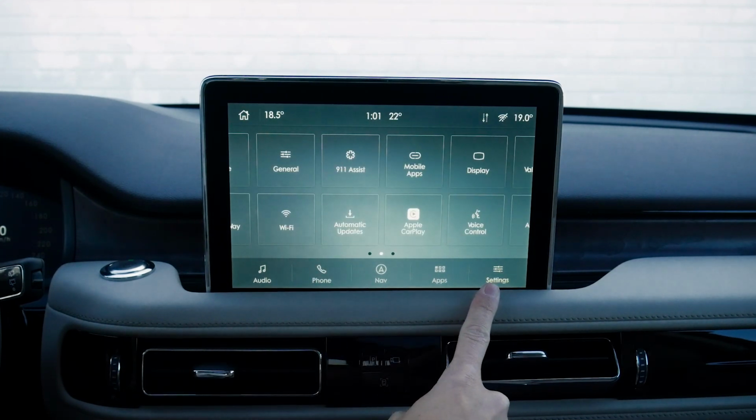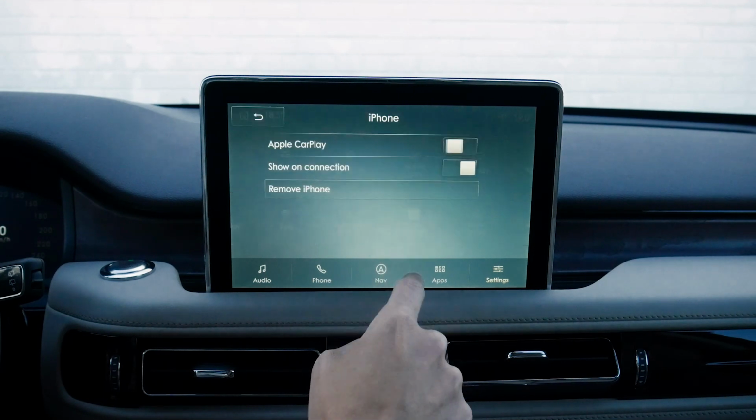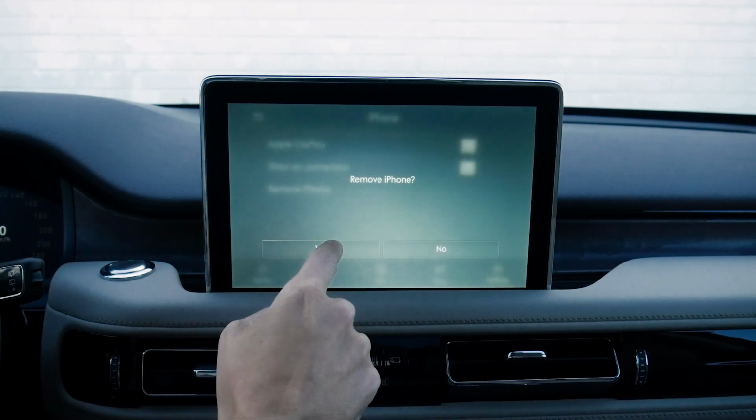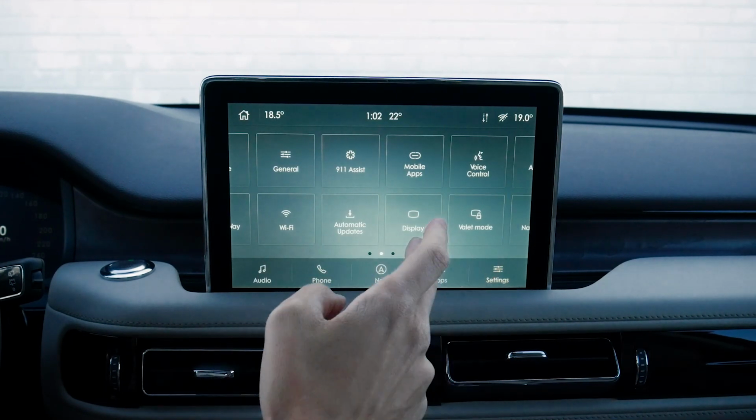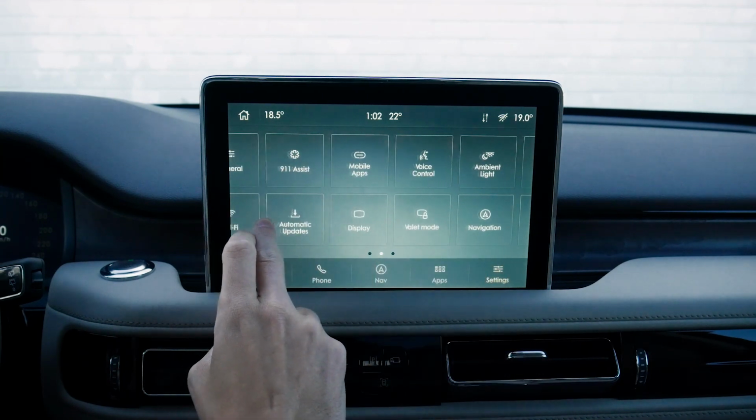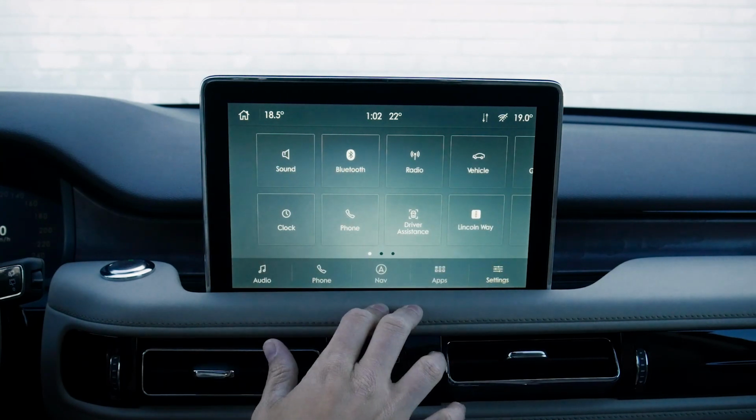If we jump into settings for a second there, Android Auto is now gone. We look at Apple CarPlay. Let's remove the phone that I've connected earlier. Remove, and it's gone. And that's one of the nice things. So as you can see there, Android Auto and Apple CarPlay are now fully removed from this menu.